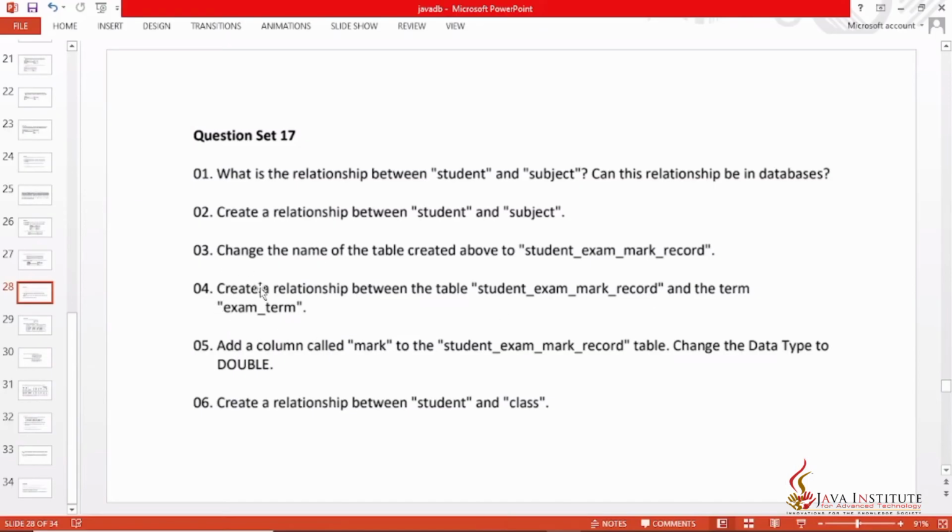Okay, let's move on to the fourth sub question. Here, create a relationship between the table student_exam_mark_record and the table exam_term. That means between these two tables we have to create a relationship also. If you can remember, normally in a school there are 3 terms: the first term, then the second term, then the third term. So all the exam mark record details are stored in this exam mark record table, related to all these 3 exam terms.